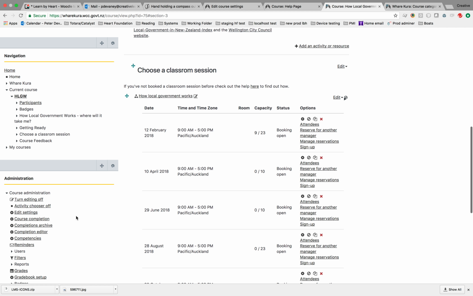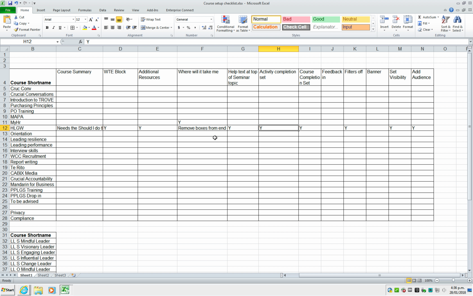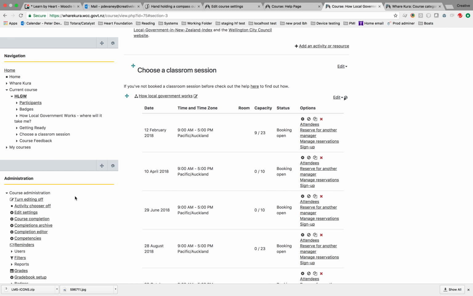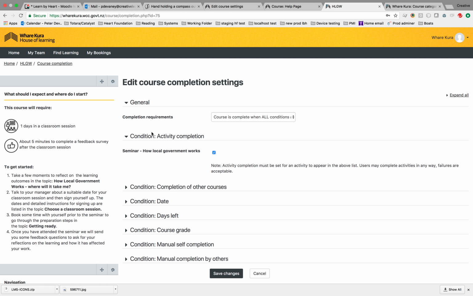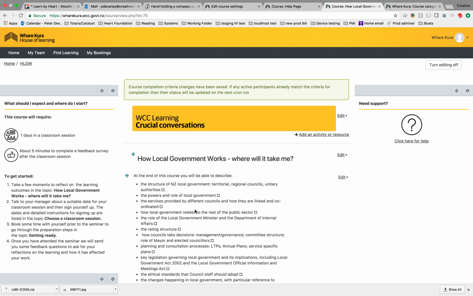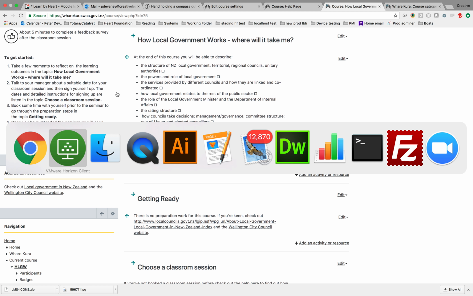We then need to make sure, so we would tick that one, and then we need to tick course completion as a whole, or we need to check course completion. So course completion here, and we need to make sure that all the activities that need to be completed are checked in here. There we go, and that's fine.